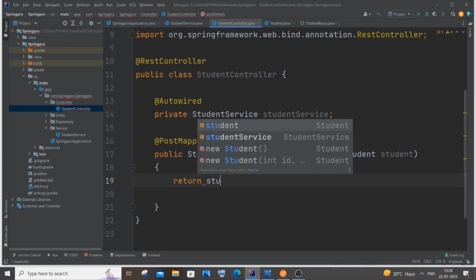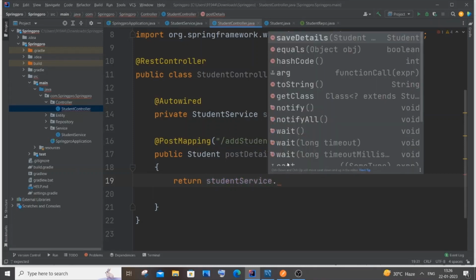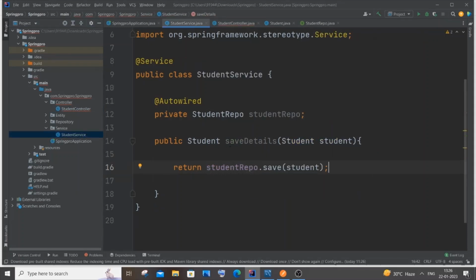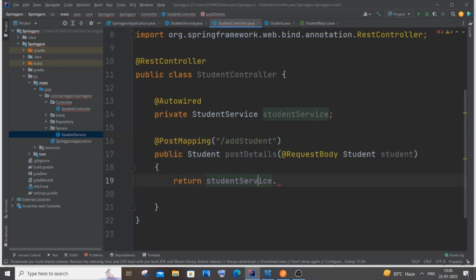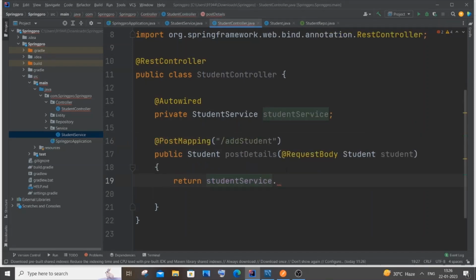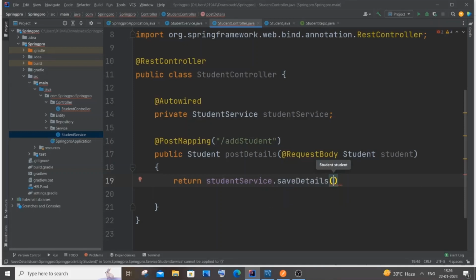So it's going to be student service dot, and with the help of the student service variable, we will be accessing this particular function inside our student service. You know this function, right? Save details we created earlier. So with the help of this variable that we have created in our controller, we will be able to access this particular save details function. Okay, so it will be dot save details. Within that, we will pass the student variable. Okay, so that's the code.